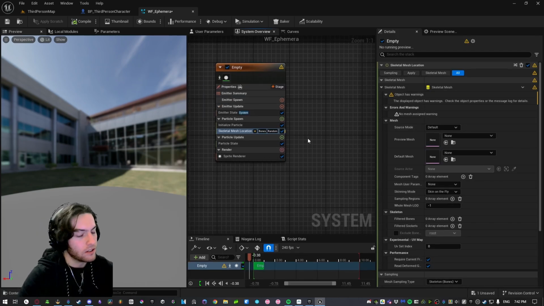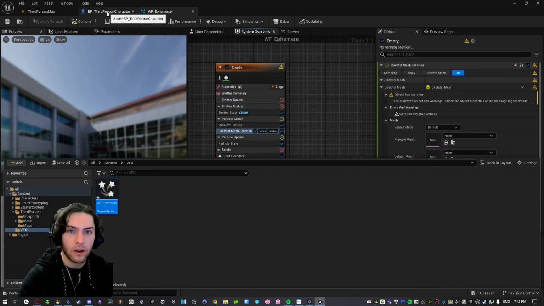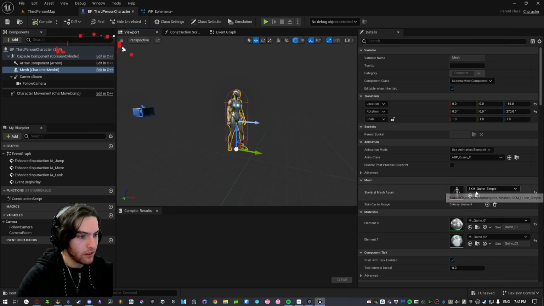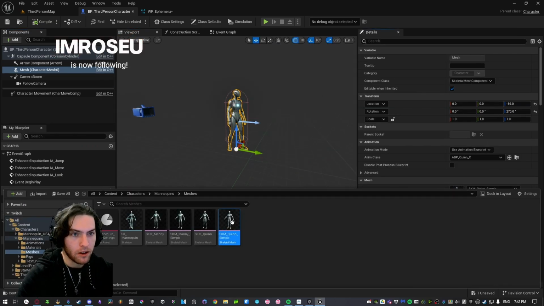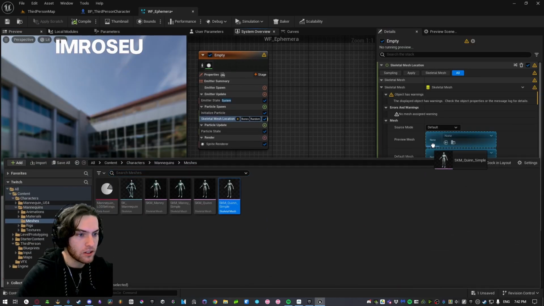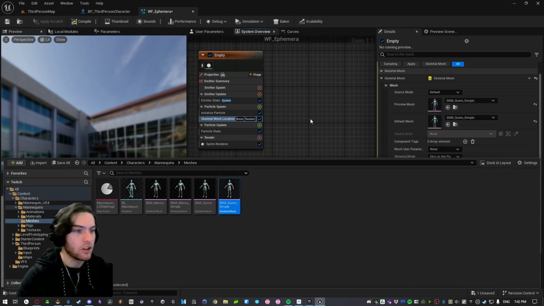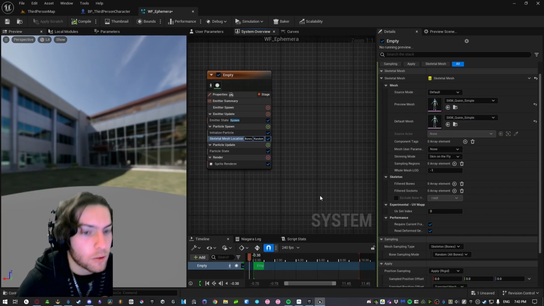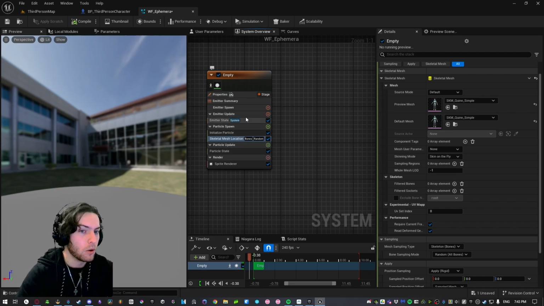Now that we're in the skeletal mesh component, we're going to go back to our blueprint and find character mesh. By clicking on this object, we can find it here, and we can find it in the content browser. Back in here, we can drag this into preview mesh and default mesh, since in our case both of these are the same thing. Source mode at this stage we leave as default.